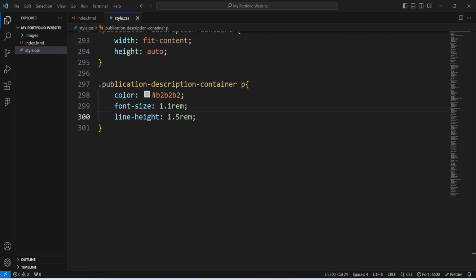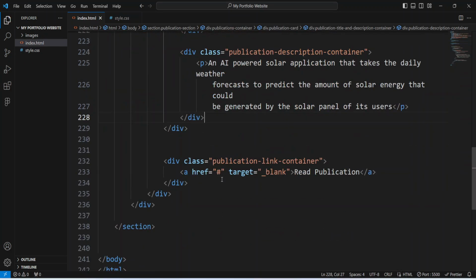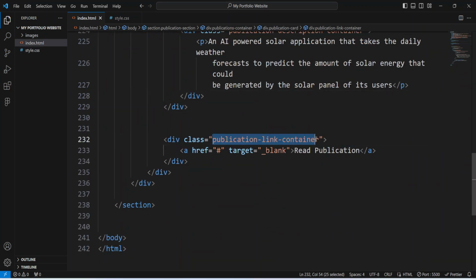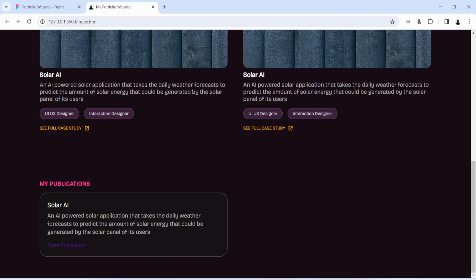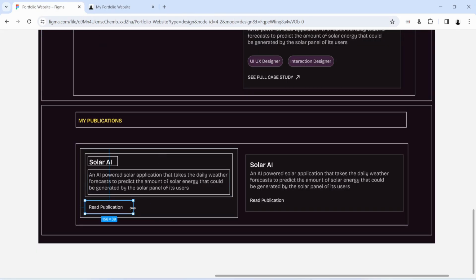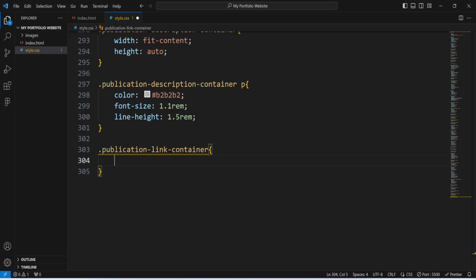Now, what's the next element to design using CSS? The next element to design is going to be this container here, which is called the publication link container. Now, let's identify that container in our sketch, right? This publication link container is this container here that contains this text link that just says read publication, right? So we need to work on this container. And of course, we know that containers like this will just have their width set to fit content and have their height set to auto. As simple as that, right?